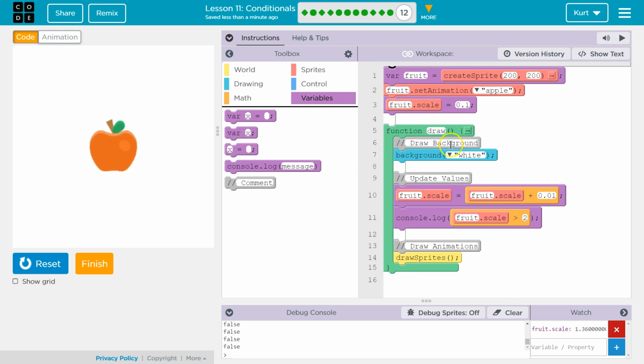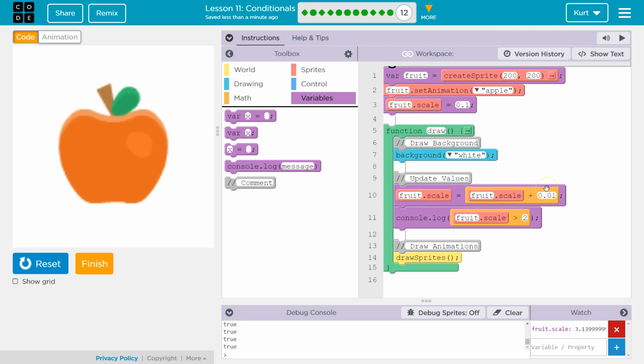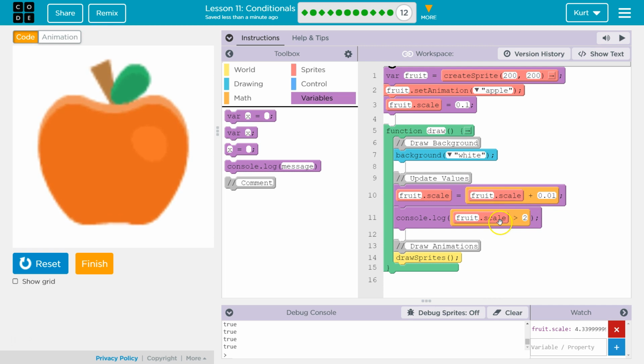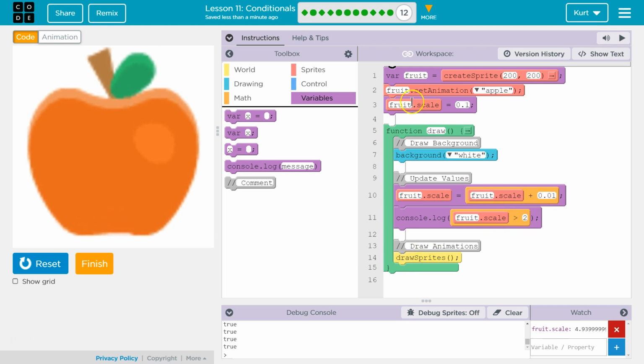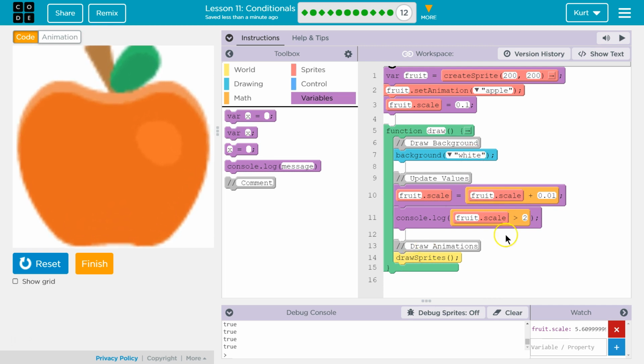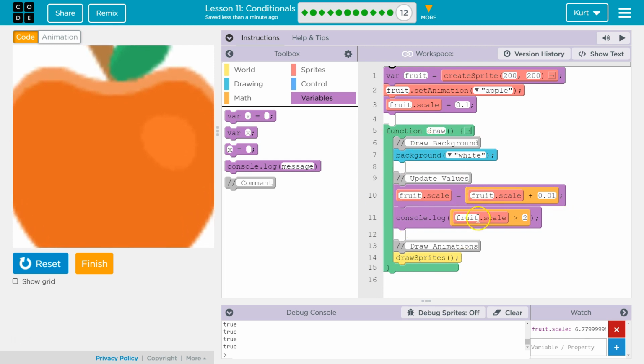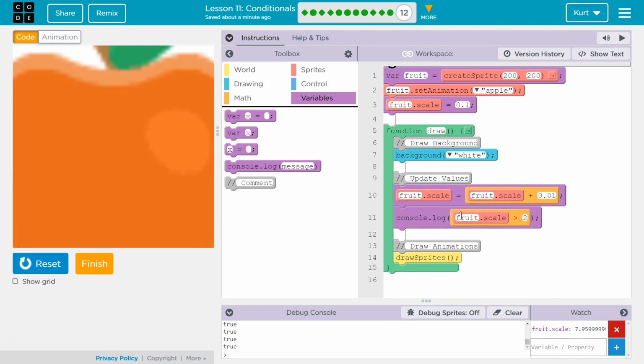Then we go back through. We blank out the screen, but it happens so fast you don't even see it. It draws the fruit again, and it adds 0.01 to our fruit. It checks if it's greater, then it draws it. It goes back around and keeps looping, drawing our fruit, blanking our screen, adding to it, and checking if it's greater than 2 yet. Once it is greater than 2, what we need to do is change it to a pear.